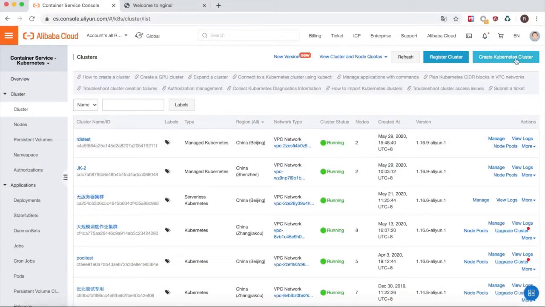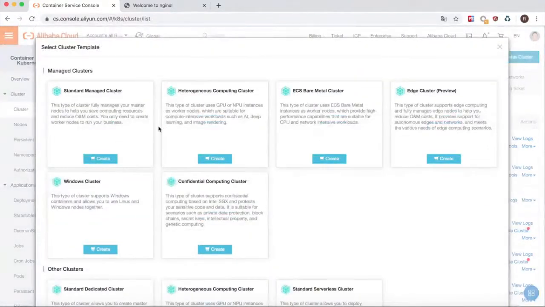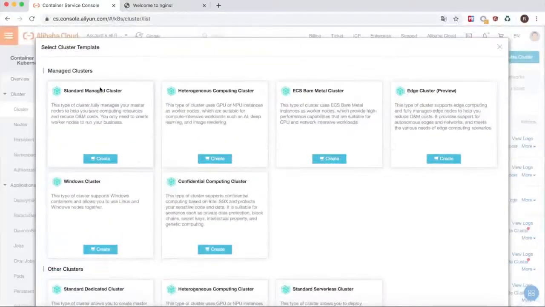First of all, you need to create a Kubernetes cluster. We have many kinds of Kubernetes cluster types, and the standard managed cluster is the most popular one. This type of cluster fully manages your master nodes and helps you save computing resources. You only need to create worker nodes to run your business.